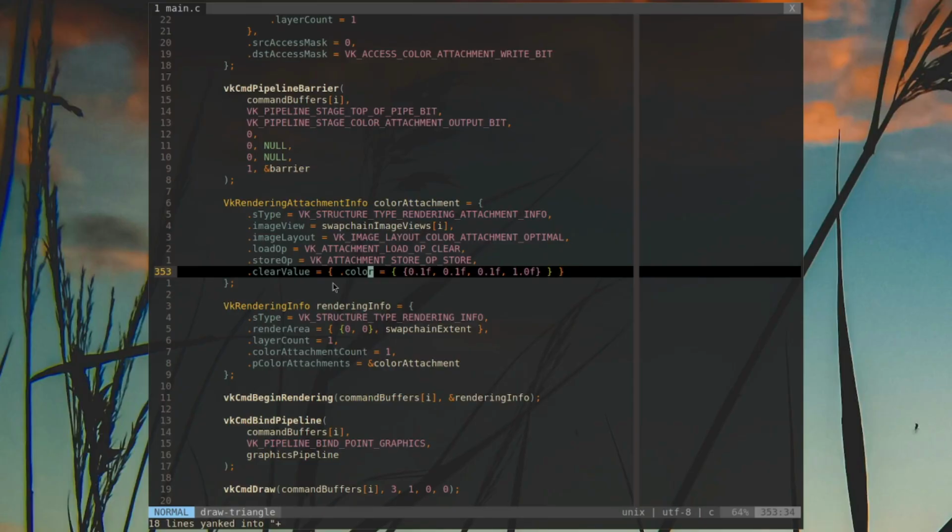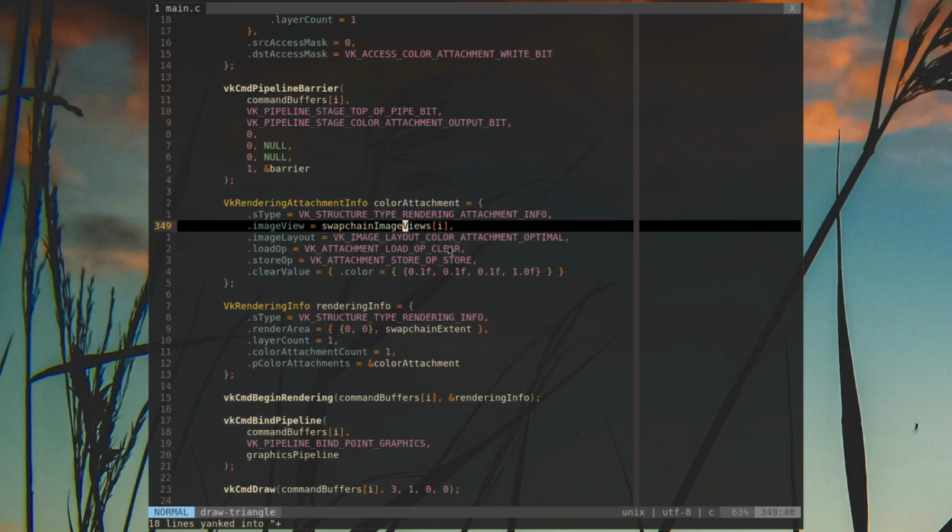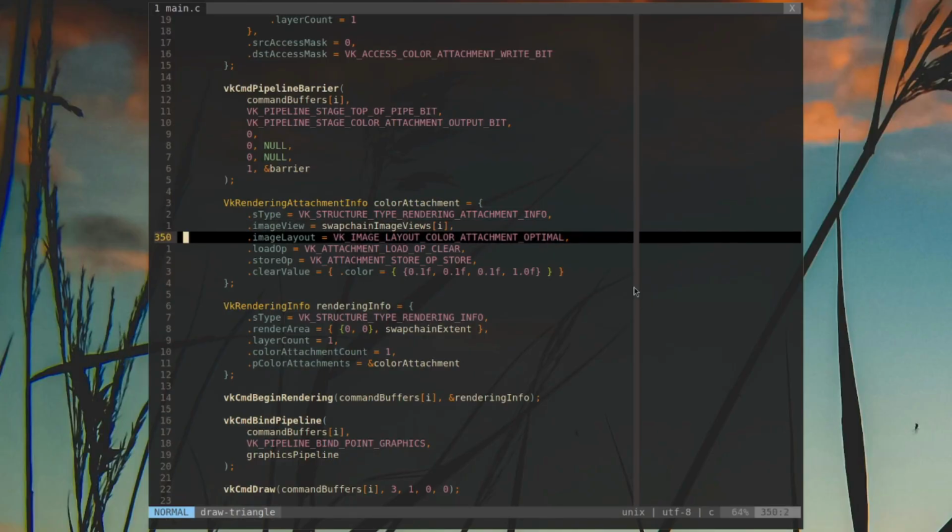Inside of our VkRenderingAttachmentInfo struct, this struct describes one specific image that the GPU will draw into. In our case, we set the image view to an image in swap chain image views. We set image layout to VK_IMAGE_LAYOUT_COLOR_ATTACHMENT_OPTIMAL. This is optimized for the GPU to write new colors or pixels.